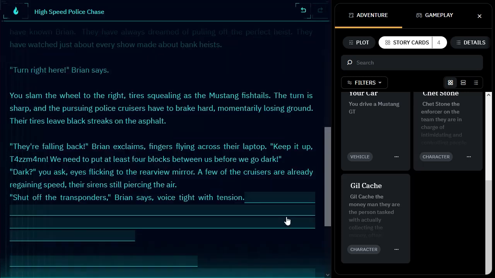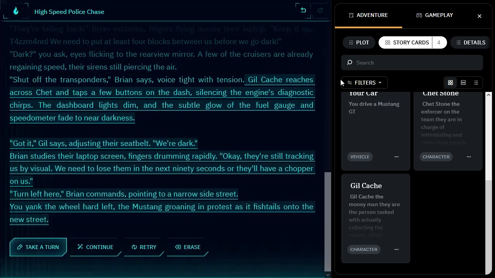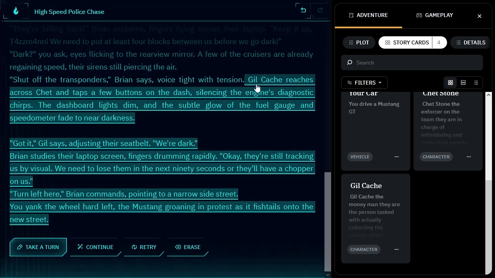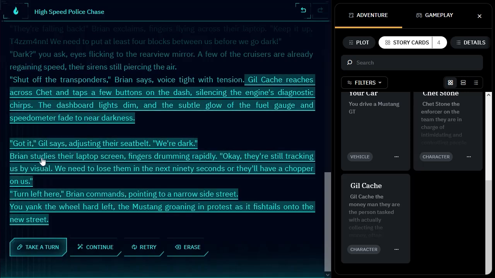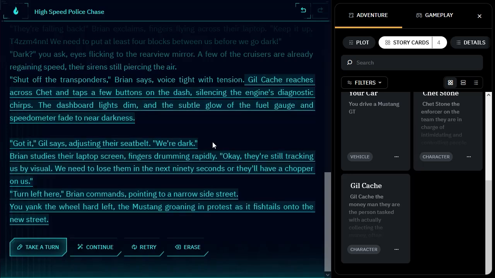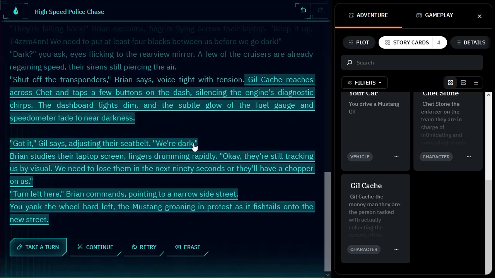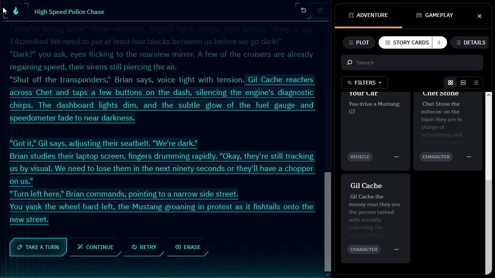We're only going to hit continue once and then we'll go ahead, because I wanted to show you also what this is doing. So Gil Cash, in this case, it decided to use his full name. Reached across, Chet only used his first name. So I don't know why it does that, but down here it actually is jumping back to just regular Gil. The dashboard lights. Got a Gil, adjusting your seatbelt. Weird arc. Okay, I don't know what the transponder thing is, but that's not what this is about.